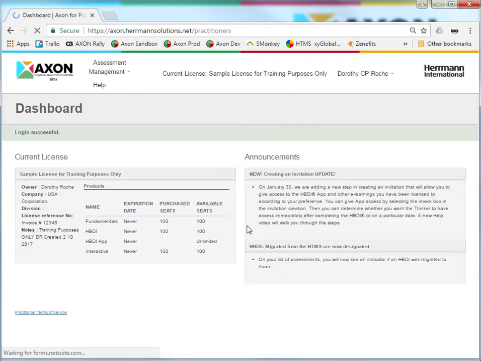And the first thing we're going to do is just take a look at the opening page. So I will see quickly that I have a current license, and that tells me what products I have purchased, if there is an expiration date, if there is a number of purchased seats, and how many seats are available of the ones that I have purchased.